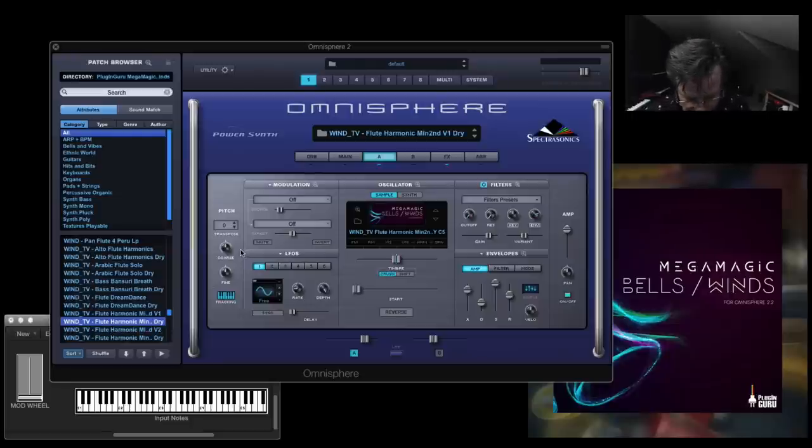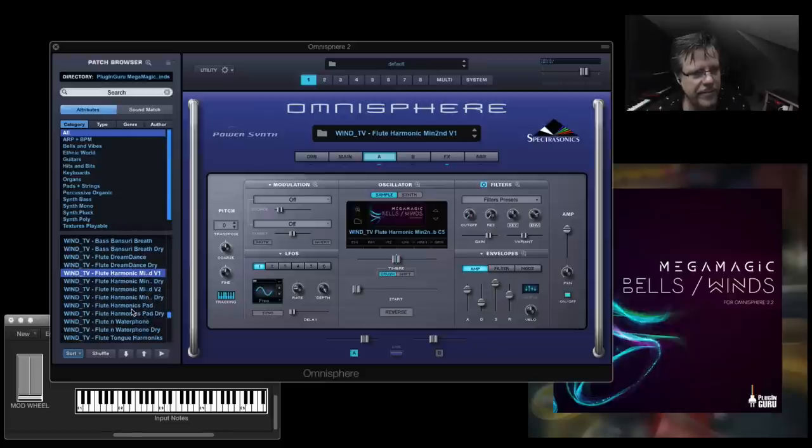Here's your flute harmonics. This is a minor second. This one's amazing because if you play it down low, you'll hear. That's his lips doing all that. And you go to the reverb version and it's just incredible. Amazing. So these are really fun to play with.